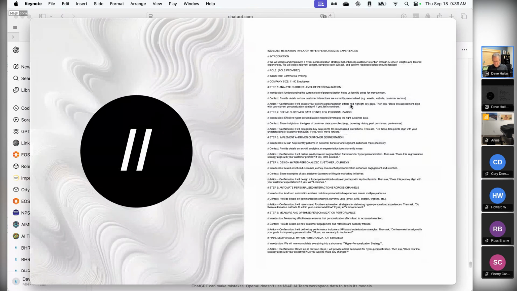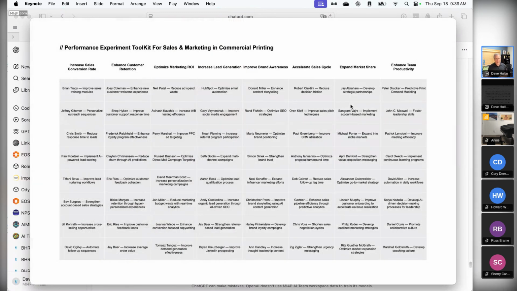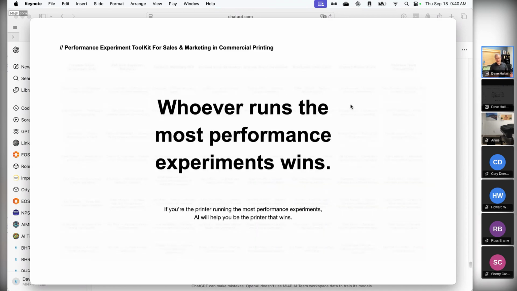All right, so there are the prompts that we just looked at. And let's go back to the Performance Experiment Toolkit again. Everything on here can be turned into a bunch of experiments to help you move forward. And AI can help you run those experiments in a hugely efficient manner. So notice that as we do this, AI is going to be pulling information out of you. Those are the different steps that will help bring it to the surface, things that you may not have even thought about before.